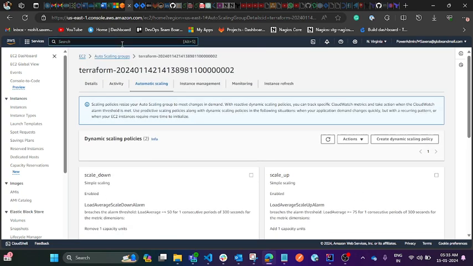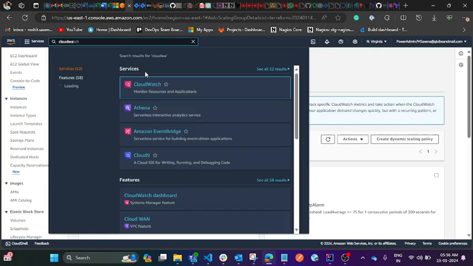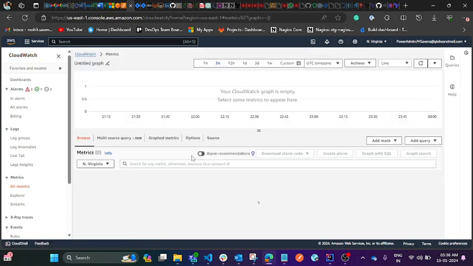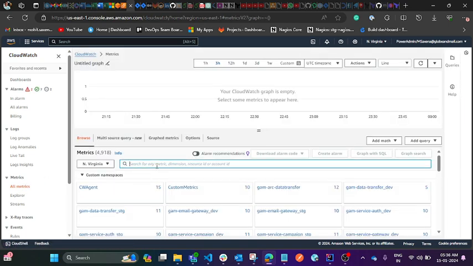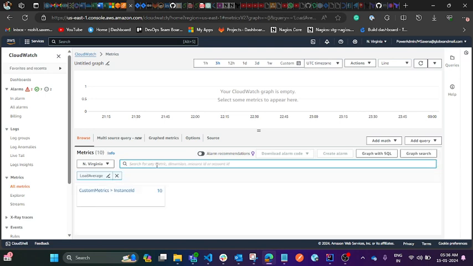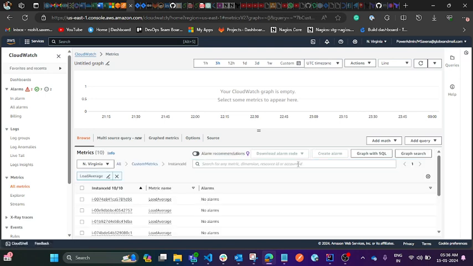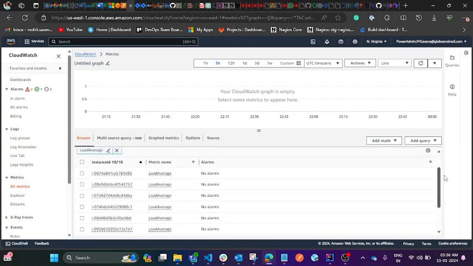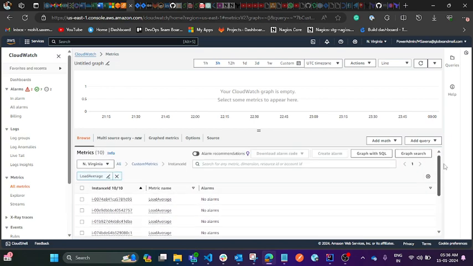So with that, let's go to the CloudWatch to check this metric. So let's see the metrics. Let me search for load average. So you can see the load average coming from my instances.